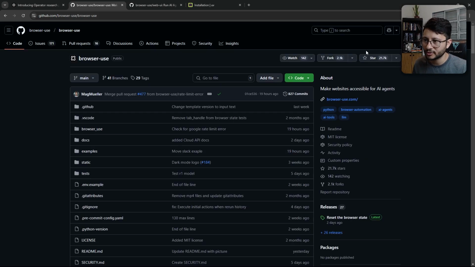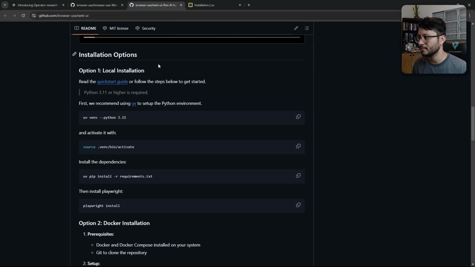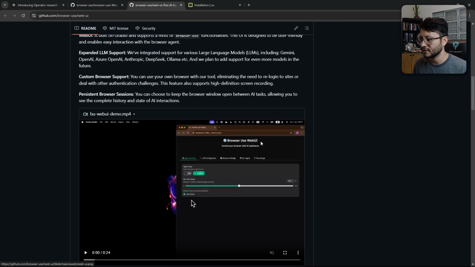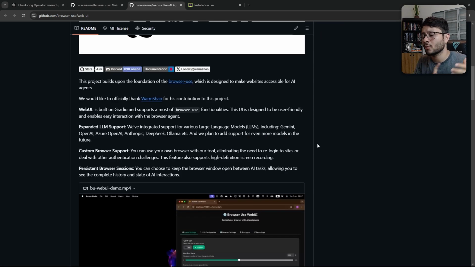This is the main repository. It has more than 21,000 stars, but we won't be using this one. We'll be using the web UI alternative. It's basically the same thing, but with a user interface. This gets us closer to what OpenAI Operator is.